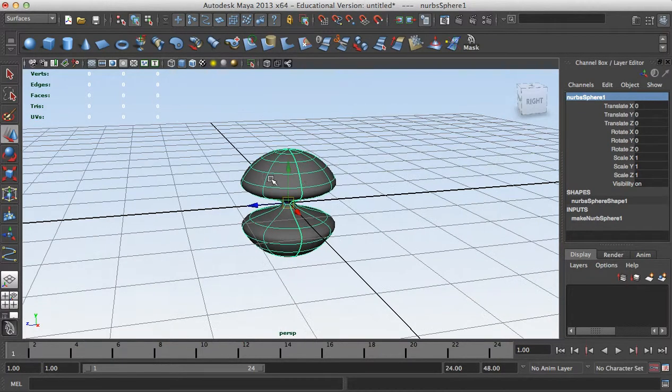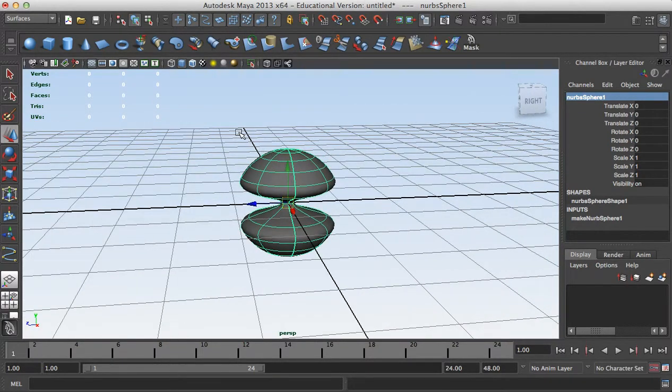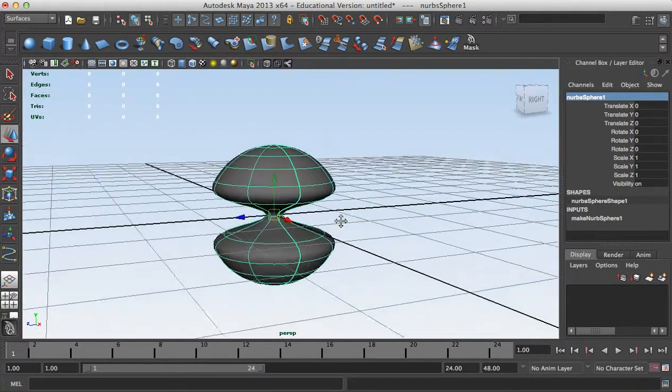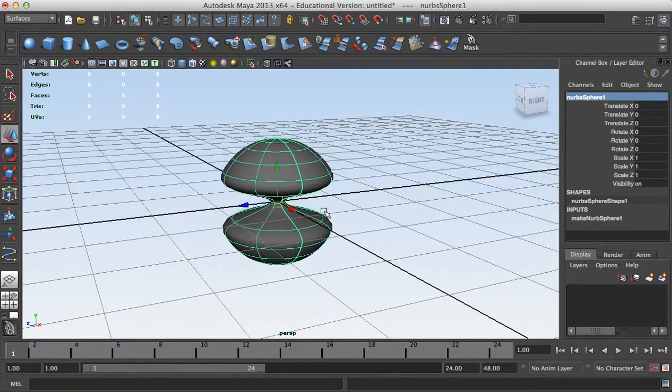Where you put your pivot point is critical to where something is animated. Yes, you can actually animate the pivot point. Don't do it unless there's a really good reason. I've never needed to do it, but it is actually possible.